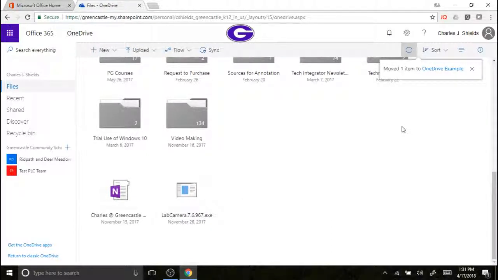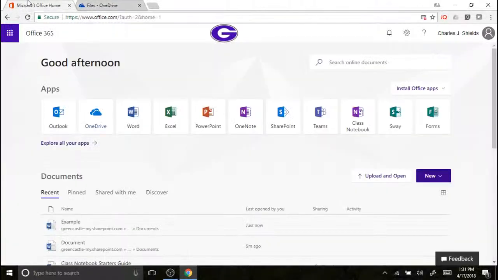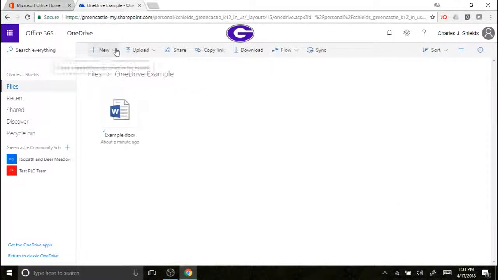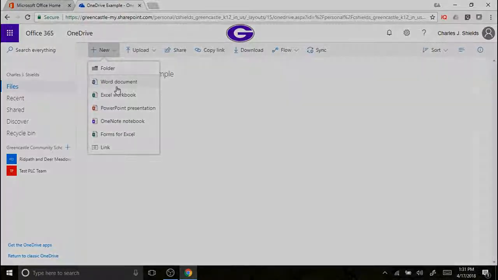Additionally, if I want to be even more organized, rather than creating the document from clicking Word in the Office 365 portal, so rather than clicking right here to start the document, I can navigate to within my OneDrive. I can click on the OneDrive example folder, and here I can click New, and I can choose what type of document. And if I choose a Word document here, that Word document is automatically going to be created in the folder where I want it to be stored. That's how you save and organize files using OneDrive online.